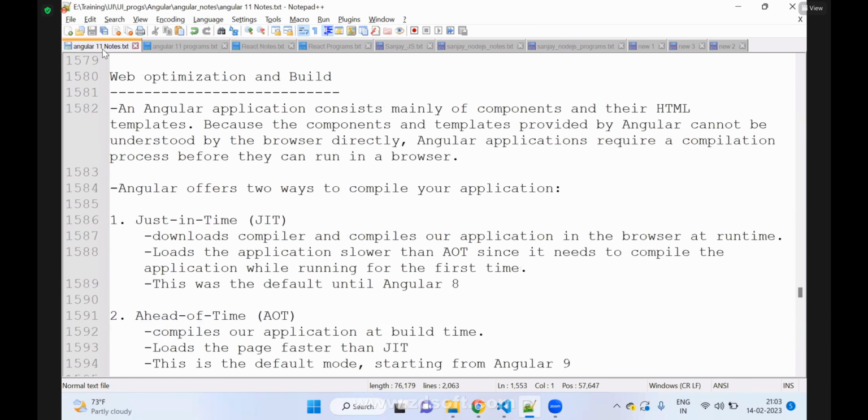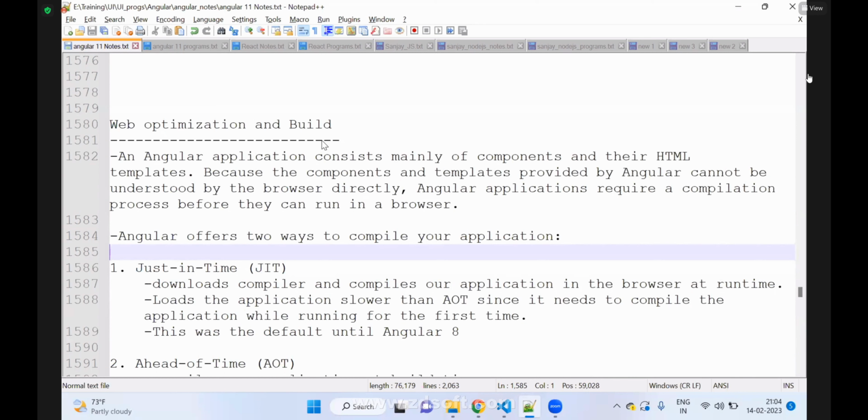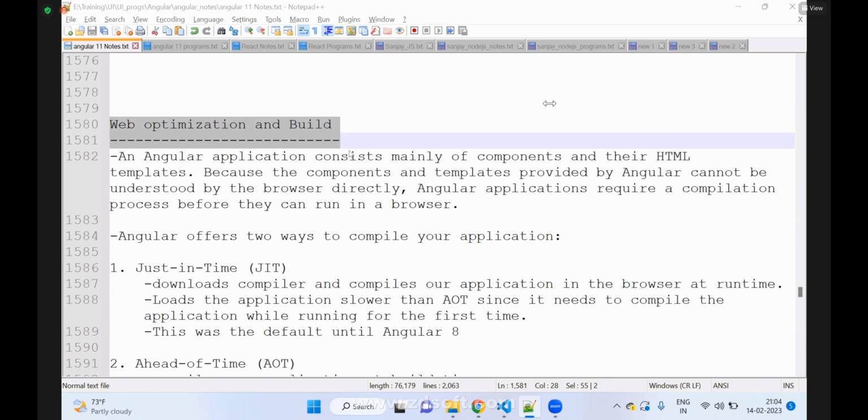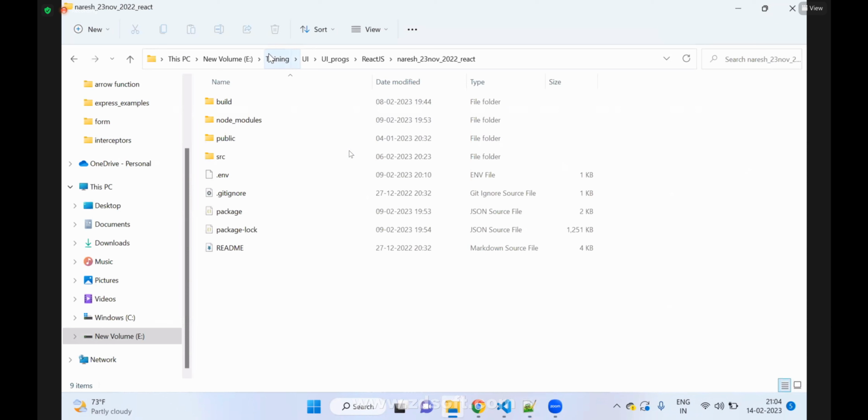Today we will start with web optimization and build. What is web optimization? How to build our Angular application, how to deploy in server, those things we will be discussing. Fine. So to do that, let me open our original project.